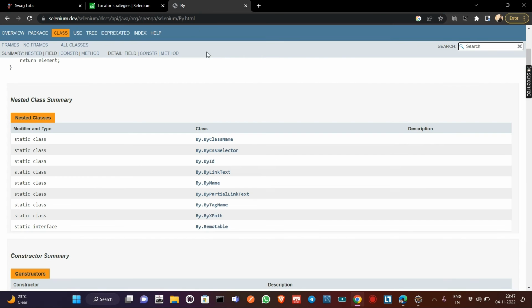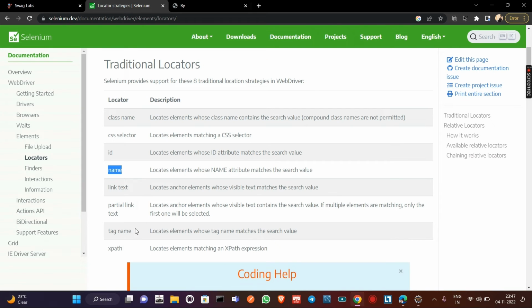By is a class, you can see here By is a class I have already opened. You can also open it by going to the documentation of Selenium and then going to the By class. So the By class has all the methods by which we can navigate to the web element present over a web page. It has By className, By cssSelector, By id, linkText, name, partialLinkText, By tagName, xpath, remotable. You can see here we have these locators, okay. We have class name, CSS selector, ID, name, link text, partial link text. So we can use the By class and use the methods available in the By class in order to find our web elements using these locators which Selenium provides us.